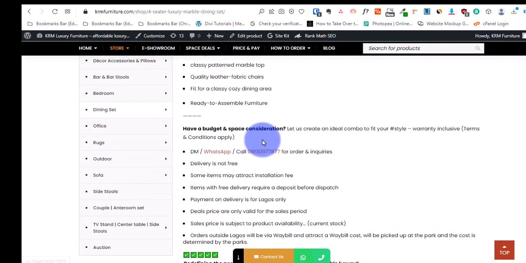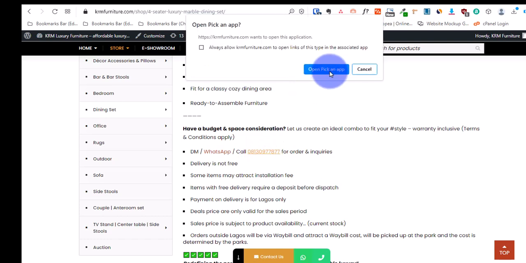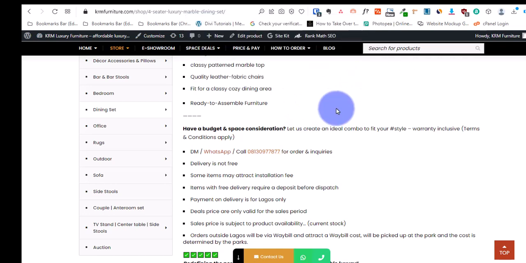So let's click on it. So I want to click on it now. As you can see, it says open, pick an app. Because I'm on desktop, I will need to select an app to use. But if you're on a mobile phone, it will automatically dial. For WhatsApp, we'll test WhatsApp as well. So let's see. Okay, so let's test WhatsApp. So I'll click on WhatsApp and see.